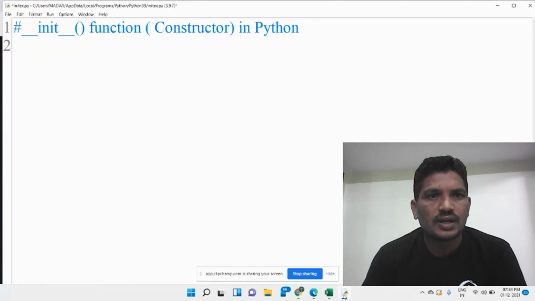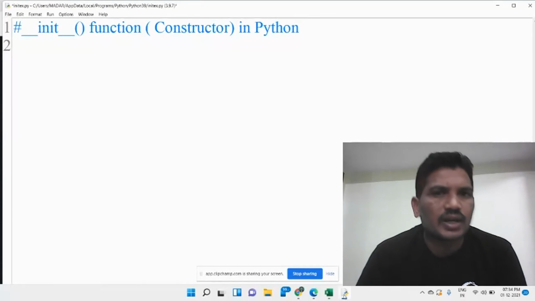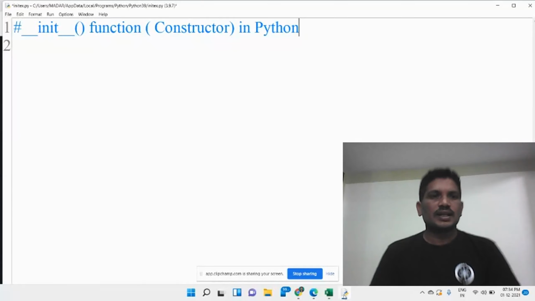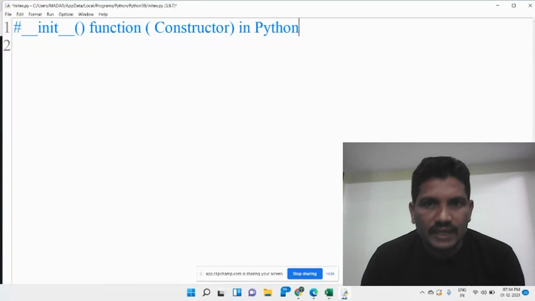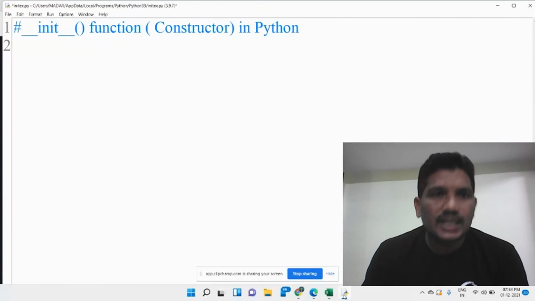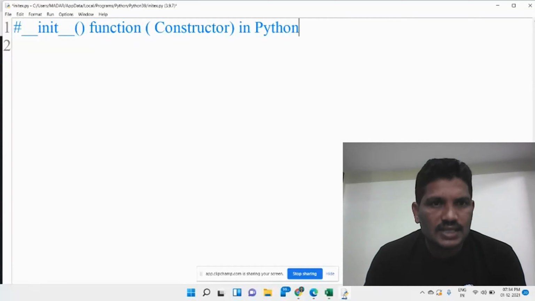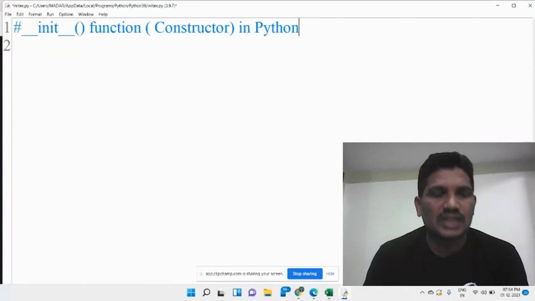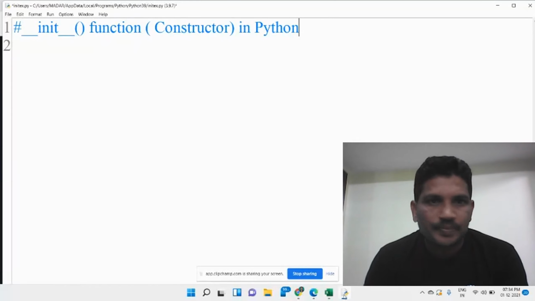What is meant by parameterized constructor and non-parameterized constructor? The init function with arguments is called the parameterized constructor. The init function without any arguments is called the non-parameterized constructor. Then how the init function is called automatically, I will explain with the help of an example.